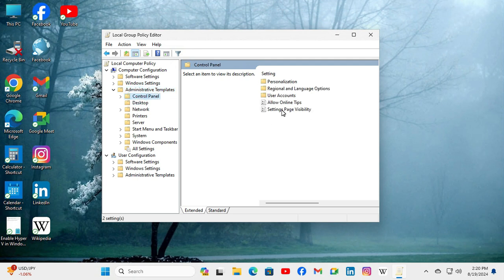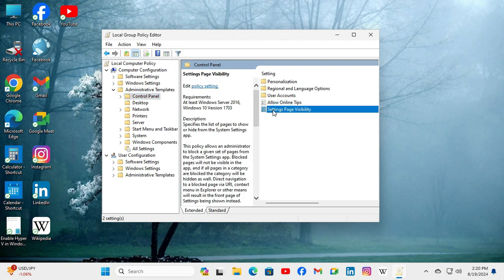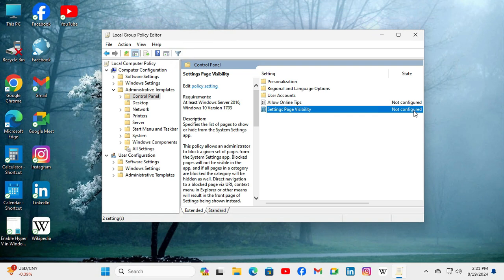Here you will find a settings page visibility. It's not configured. Right click on settings page visibility, click on edit.